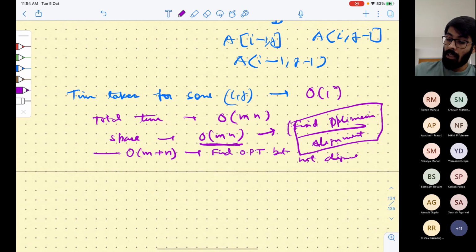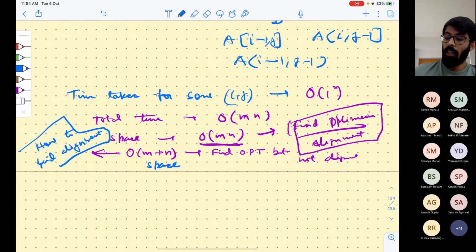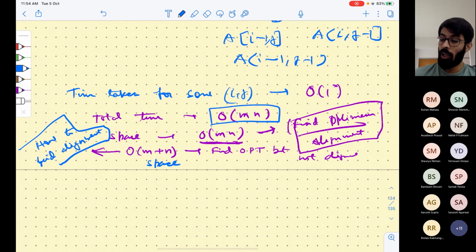Now the book has an algorithm for how to find the alignment in order m plus n space, and that you should read on your own. This is a very nice application of divide and conquer for space. But how can you save space by using divide and conquer? Actually, the time is going to be exactly the same, order mn, but you can save on space by using only order m plus n space. So that you should read on your own; I'm not going to cover that.